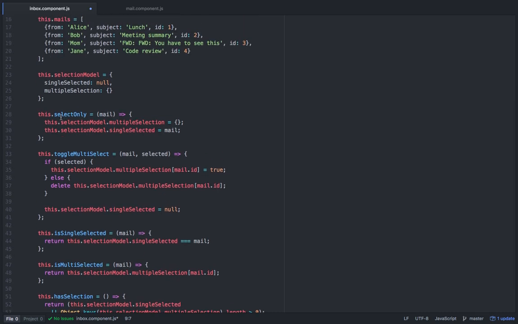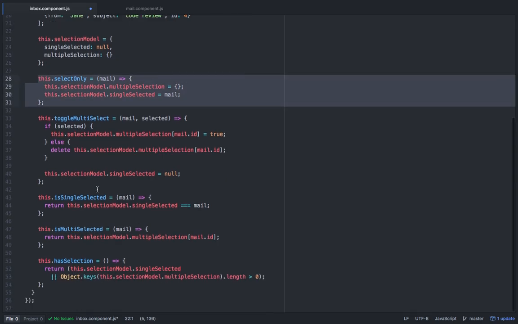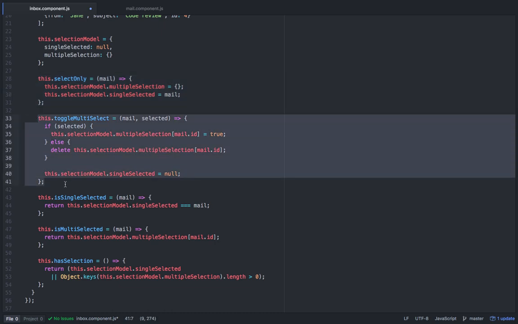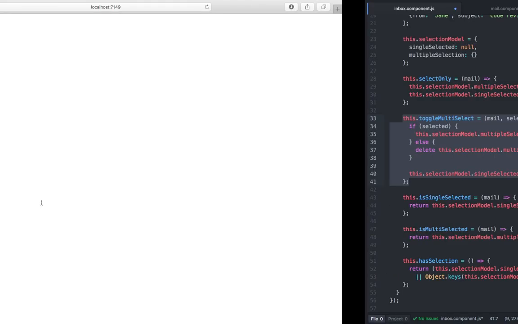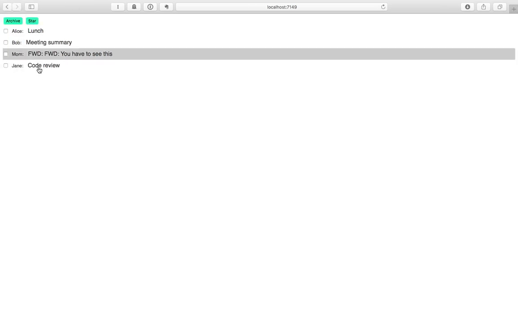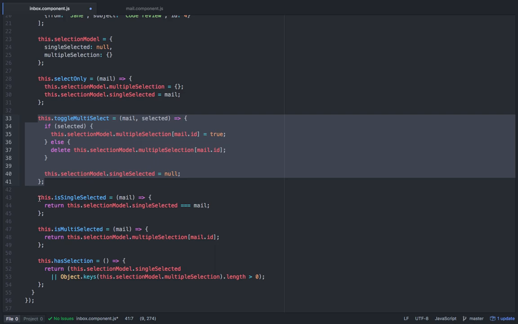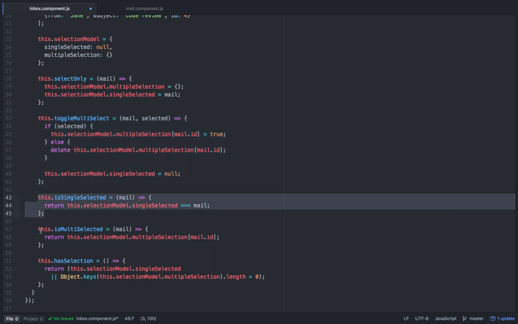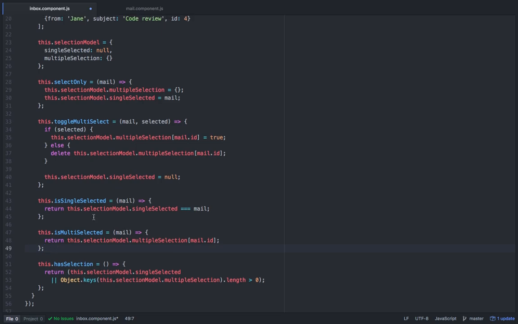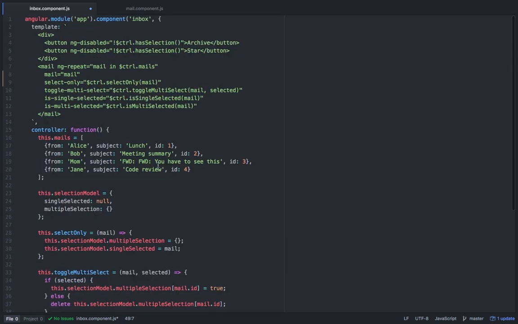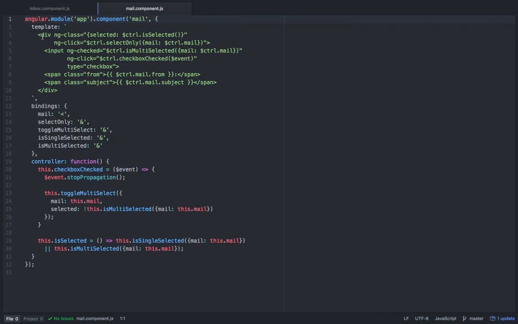We have the option to tell the inbox to select only the current email. We have the option to tell it to toggle the multi-select on a given email. And because the mail component needs to know how to render itself, it also needs to know whether it is currently single selected or multi-selected. That's about it. And let's take a look at the mail component.